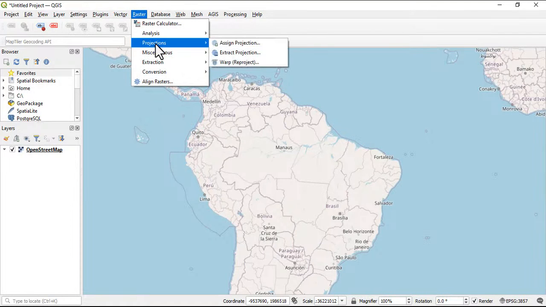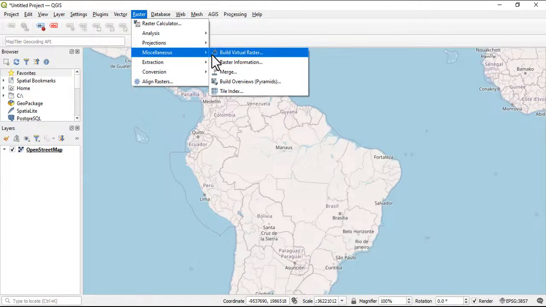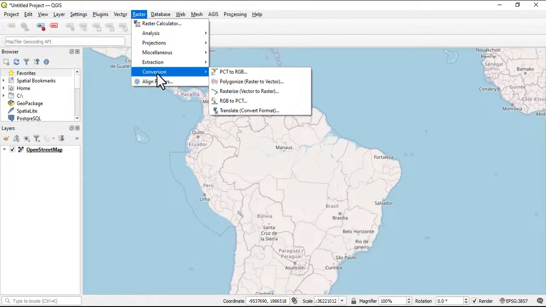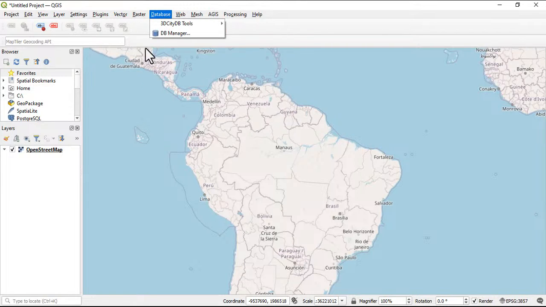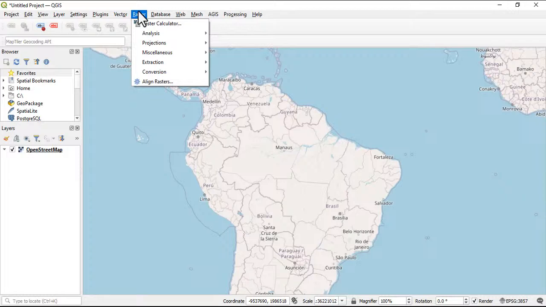Then we have the projection: you assign projection, you extract projection. Then the miscellaneous: build virtual raster, build overview. Conversion: we have PCT to RGB, polygonize raster to vector, rasterize vector to raster, RGB to PCT, and then translate, convert format, align raster. All of those are under this place. You get to position all of these things.